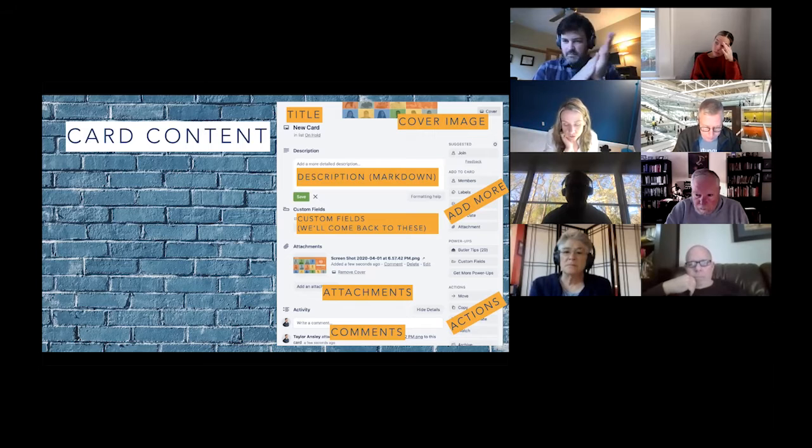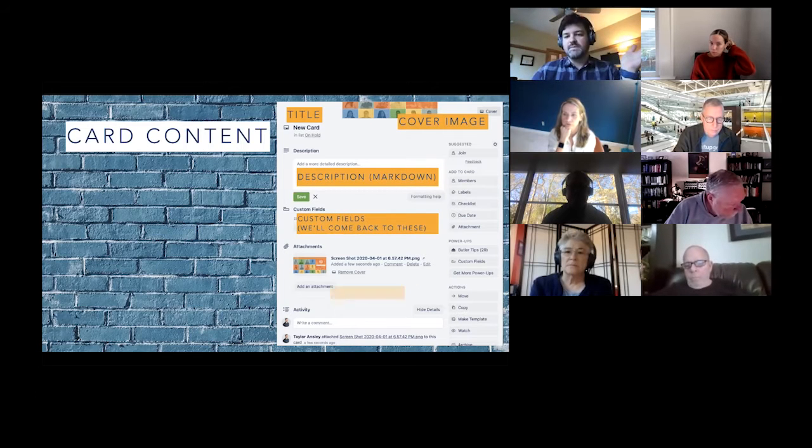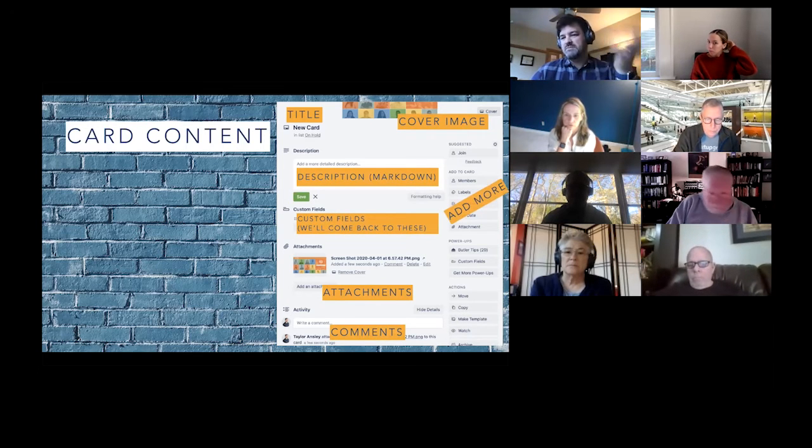So, one of the powerful things about Trello is you can move a card from one board to another, copy a card and make a new copy on somebody else's board. You can make a template, that sort of thing. So all of these pieces are part of what constitutes the basics of a card.